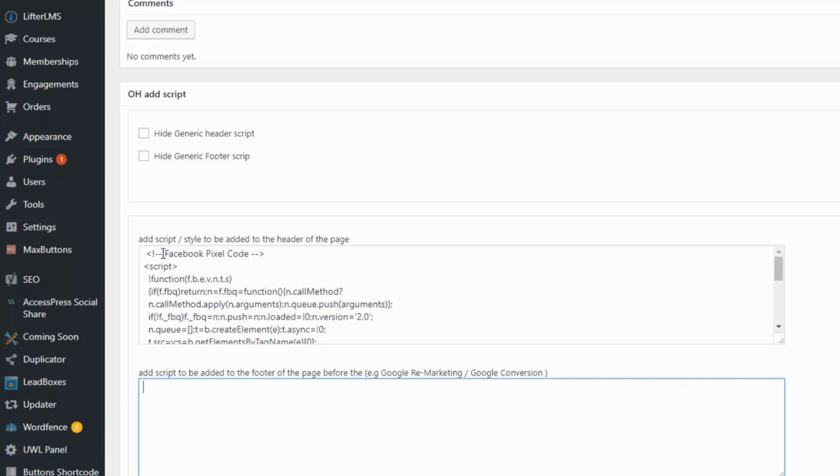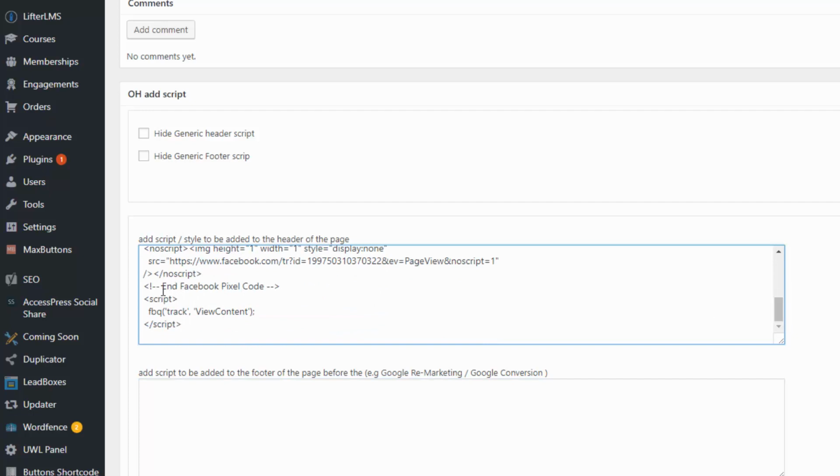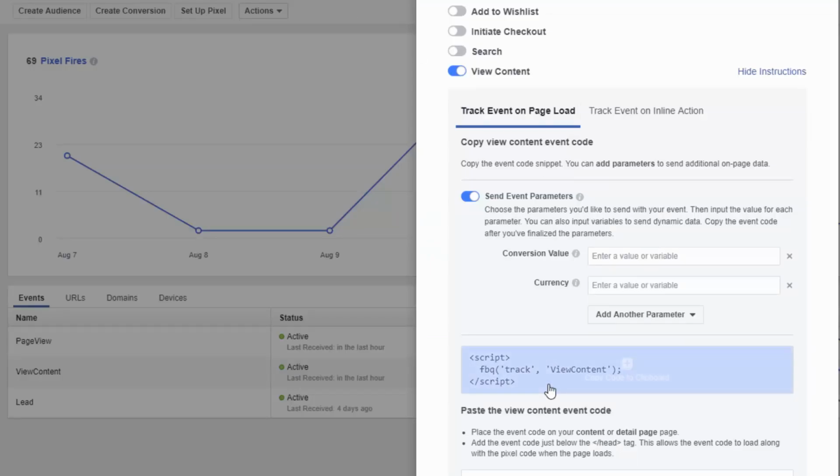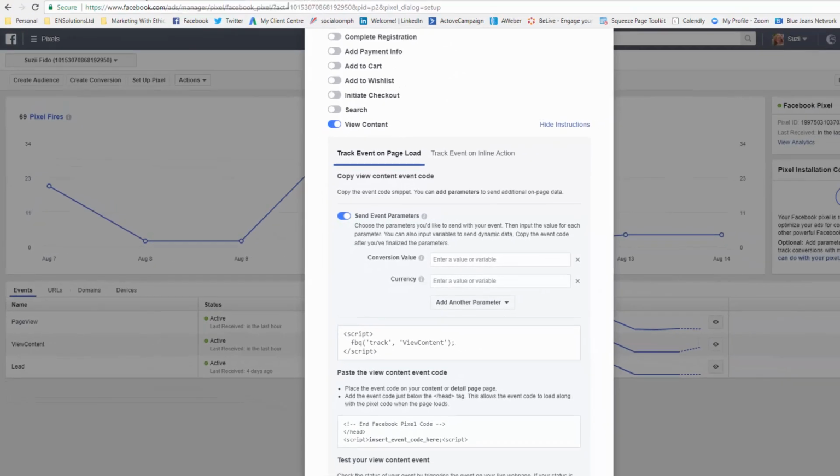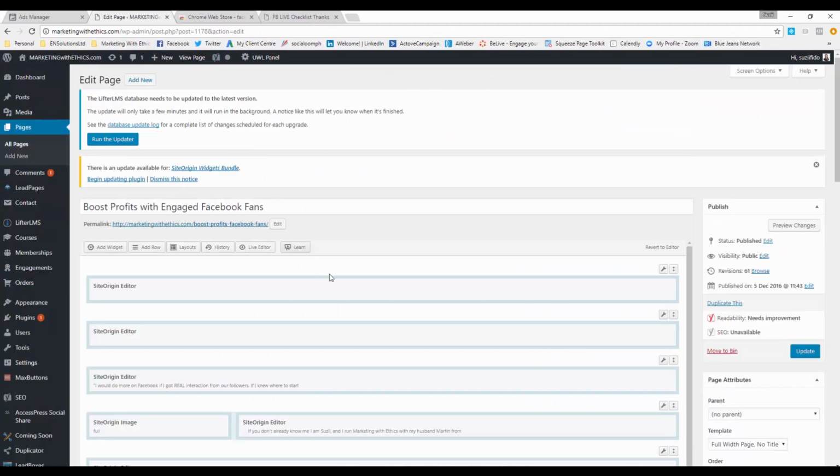So again, you simply put the basic Facebook pixel code in, and then when you get to the end, so underneath where it says end Facebook pixel code, you add your last piece of code that we had just here. And that's it. That's all there is to it on how to add it to your WordPress website.